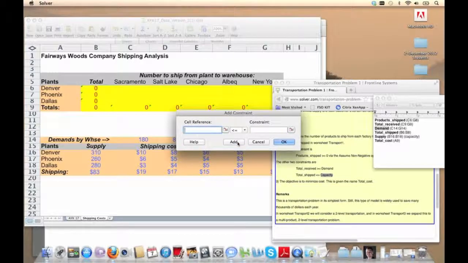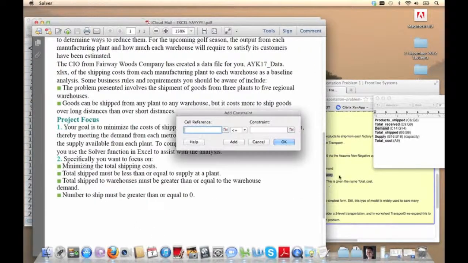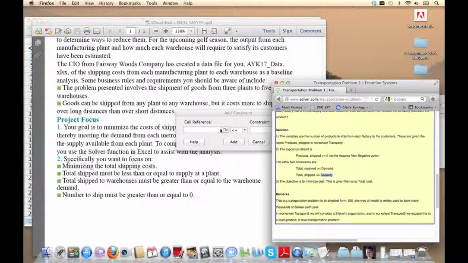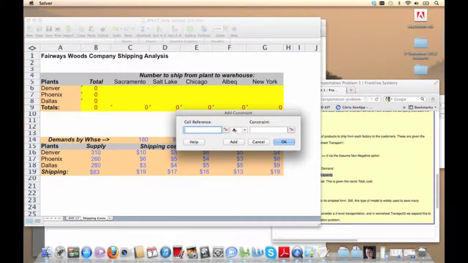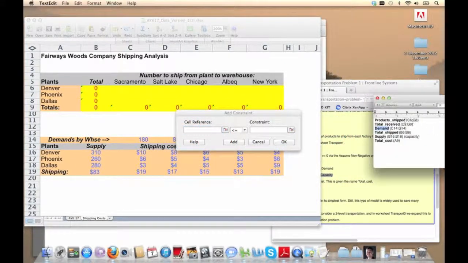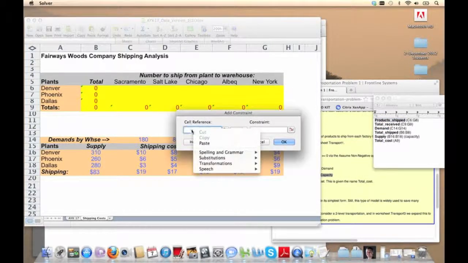And since I'm here, I'm going to put in one more constraint. That is the product shipped here must be greater than or equal to 0. Okay, so that's a very easy logical constraint. So bringing up Excel again, and Solver, I'm going to simply go with product shipped, copy, is greater than or equal to, and I can actually just type in 0. Add, and I'm done with that.